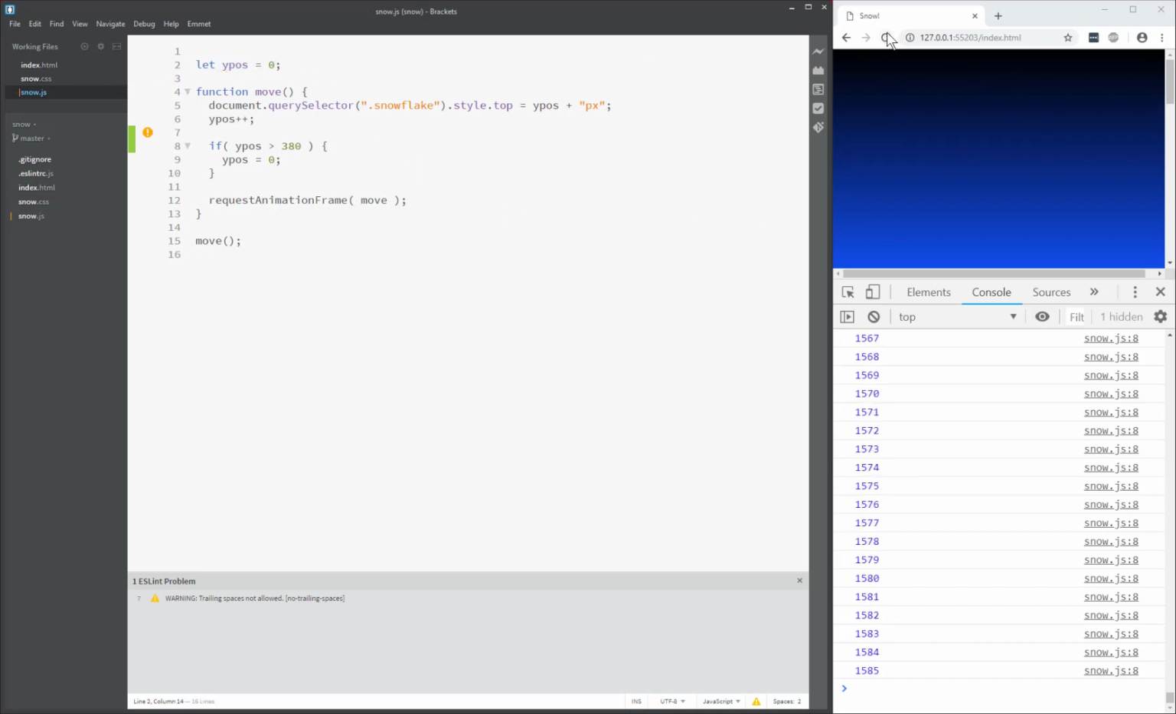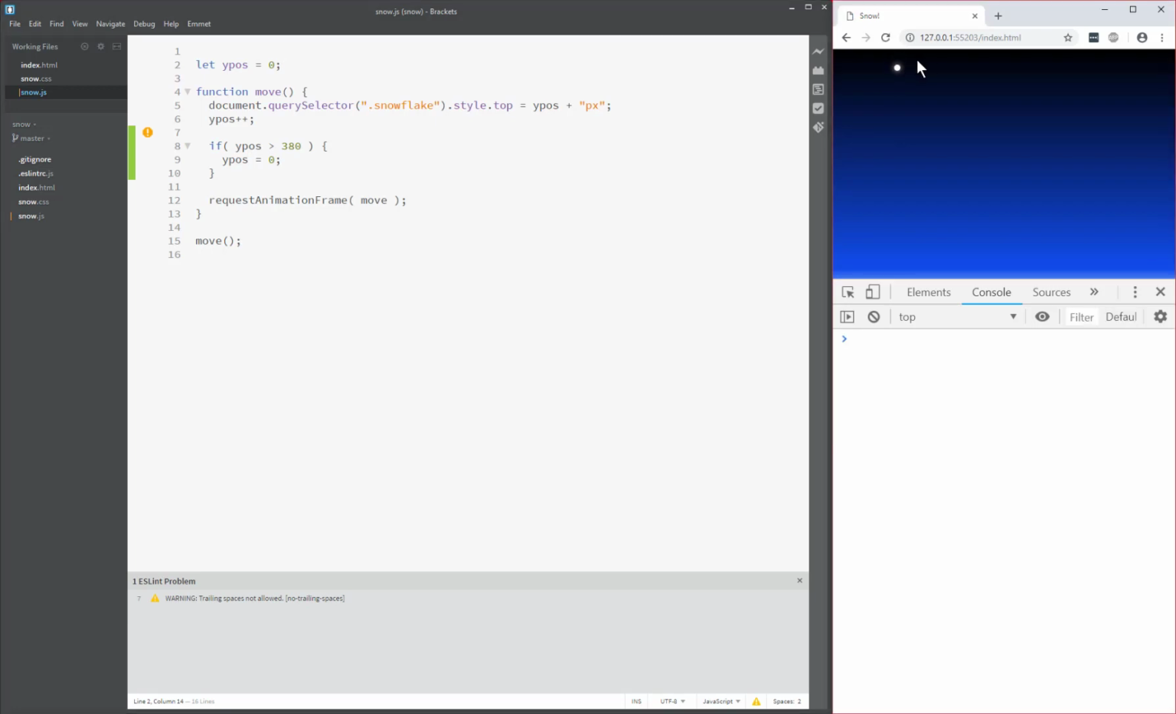Let's see. This time it scrolls down, and how does it go? It hits the bottom and it starts over. It works, but it's not pretty. So let's see how we can improve it.